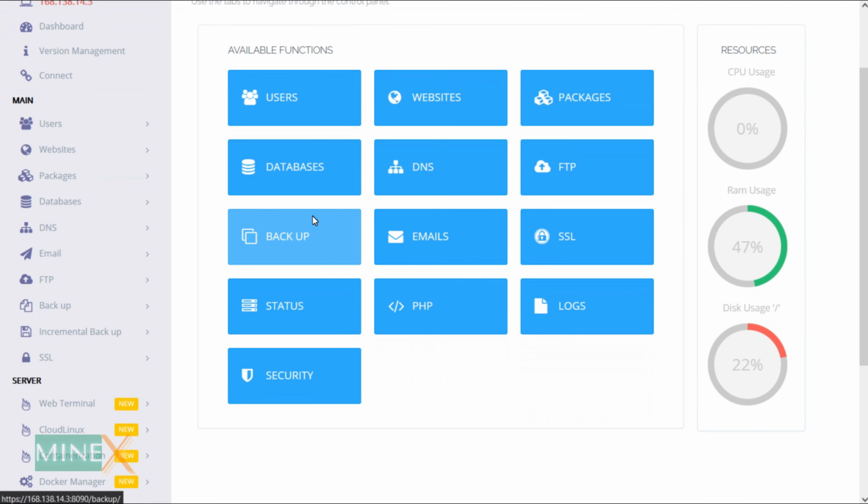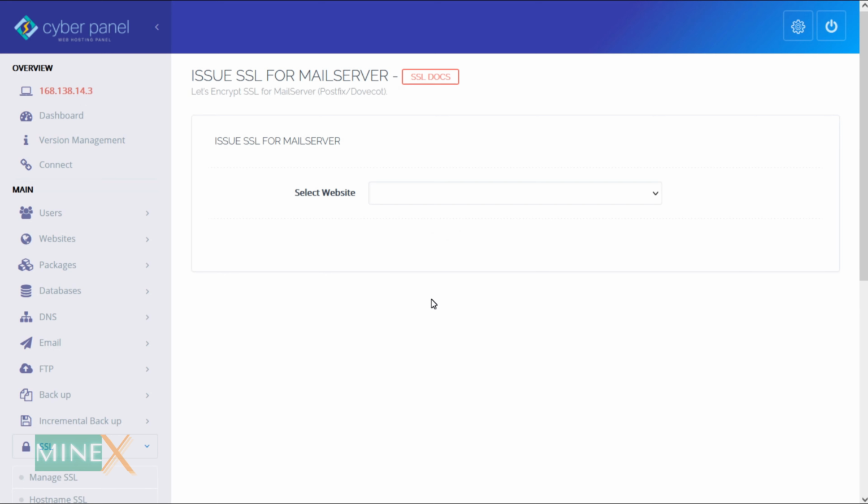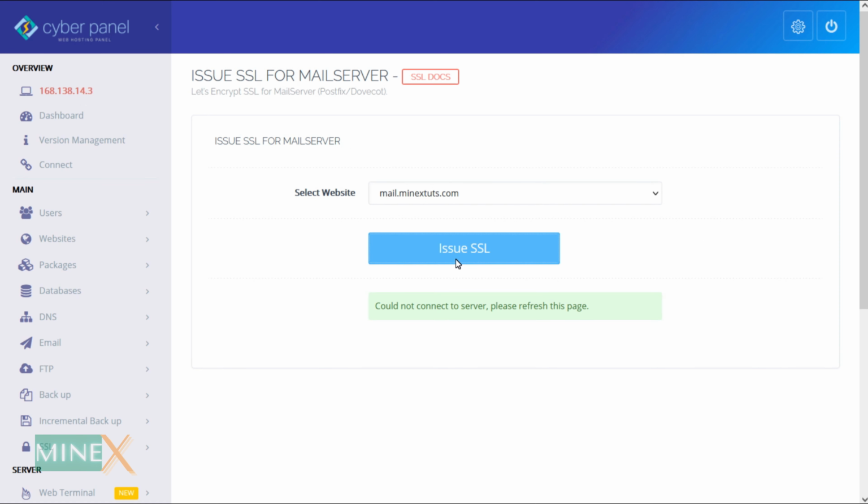To generate an SSL certificate for this server, click the SSL button in the dashboard. We have to generate an SSL certificate for both the mail server and the hostname. First, go to the mail server SSL and select the website that you want to generate the certificate for. This takes some time to issue a new SSL certificate to the server. Now it is done.